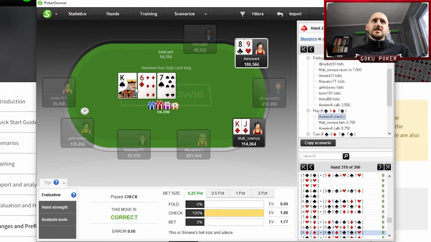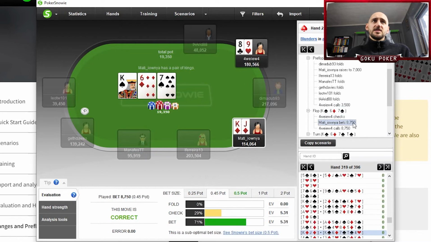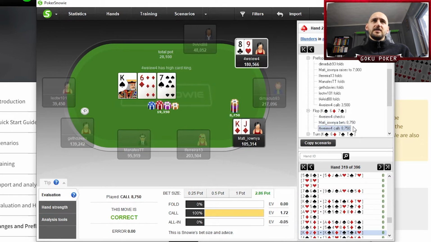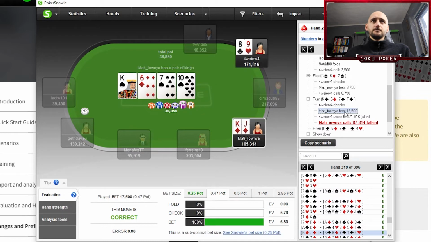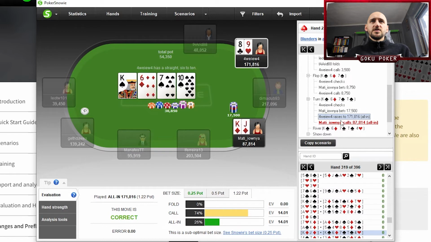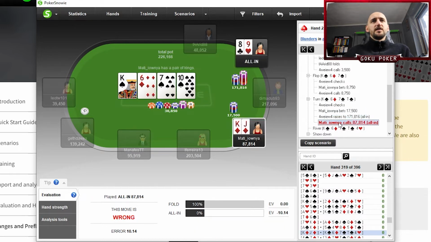The flop is King 7-6 with 2 spades. The big blind checks. We go for a half pot bet, and the big blind calls. There's a 10 of spades on the turn. So the flush completes, the straight completes, and the big blind checks. We bet half pot. Big blind shoves, and we call it.